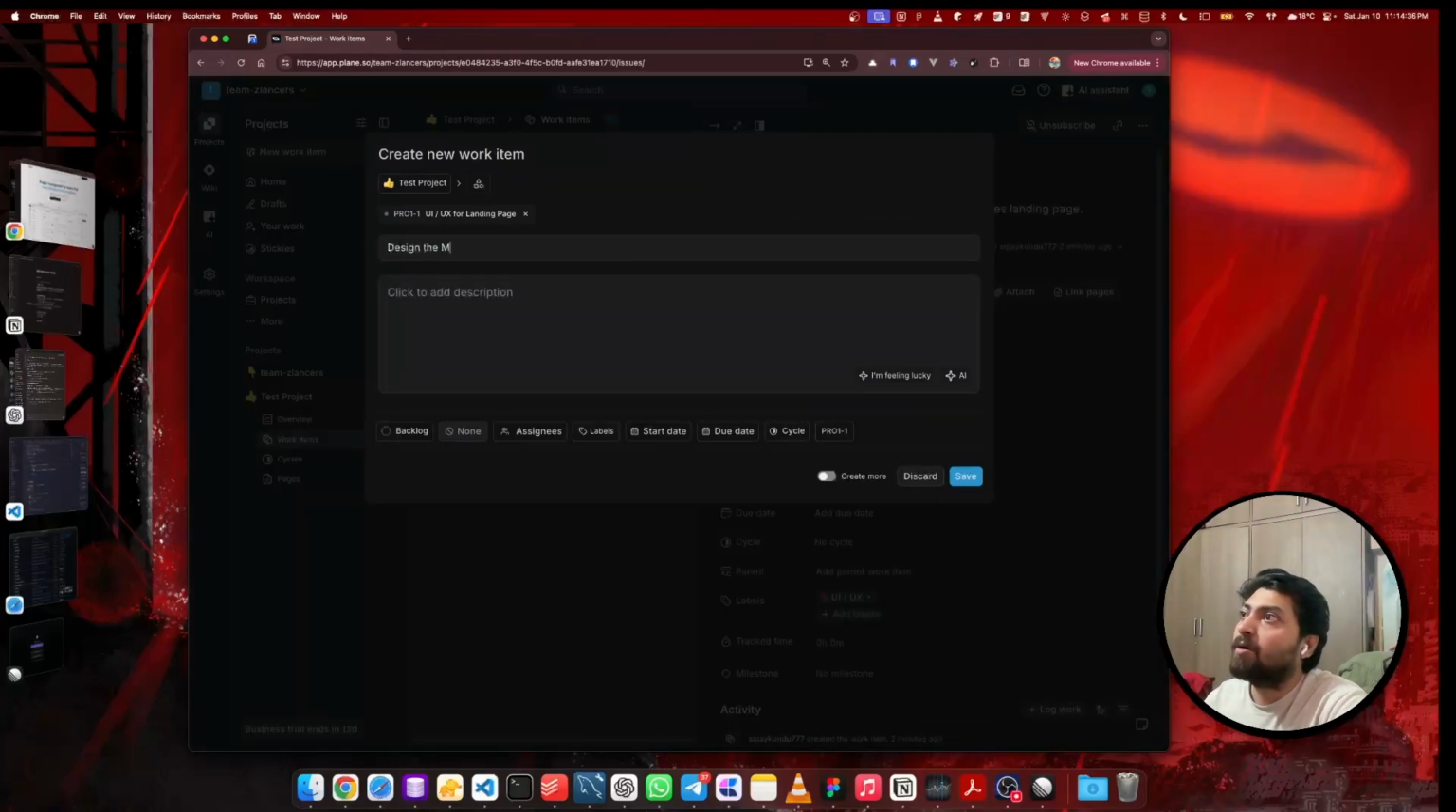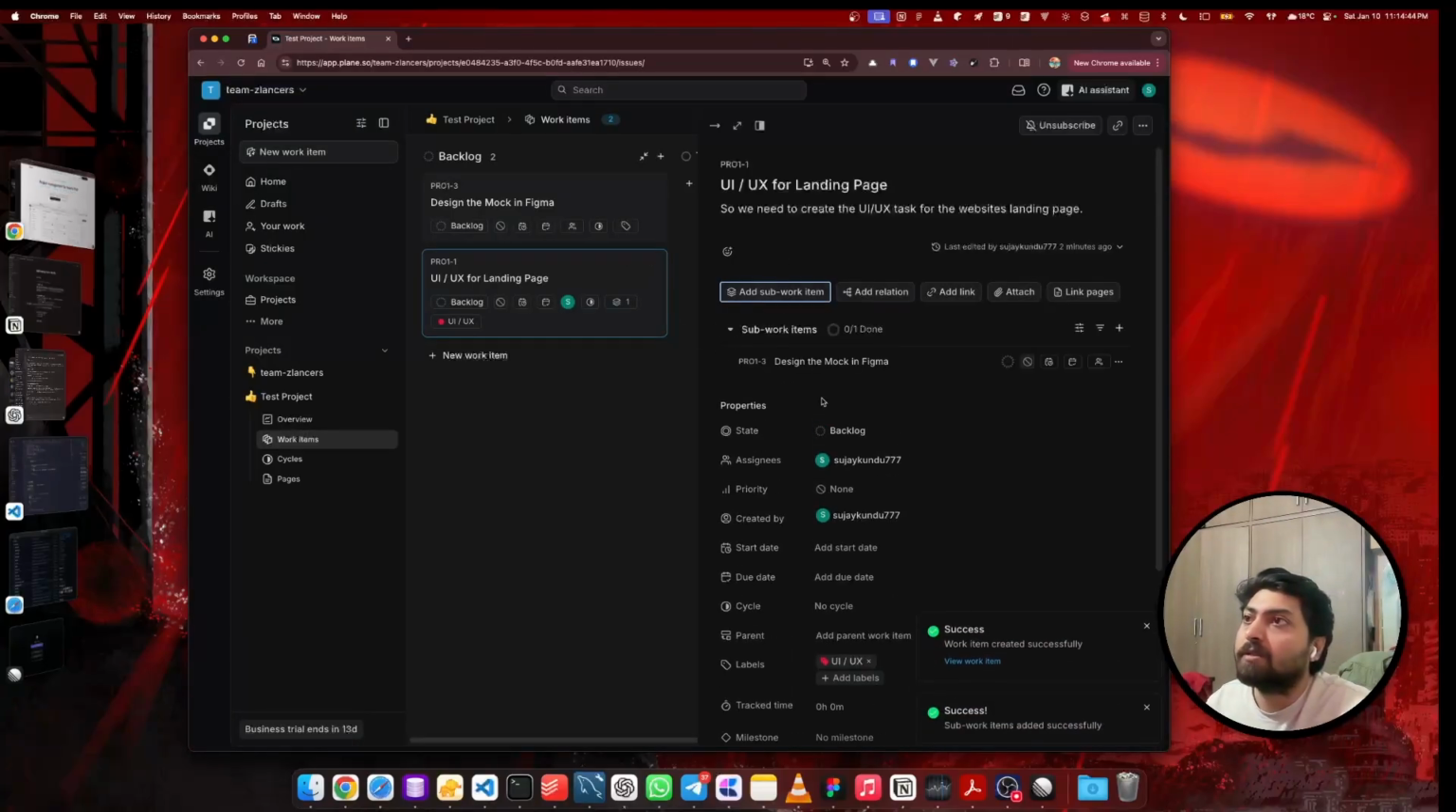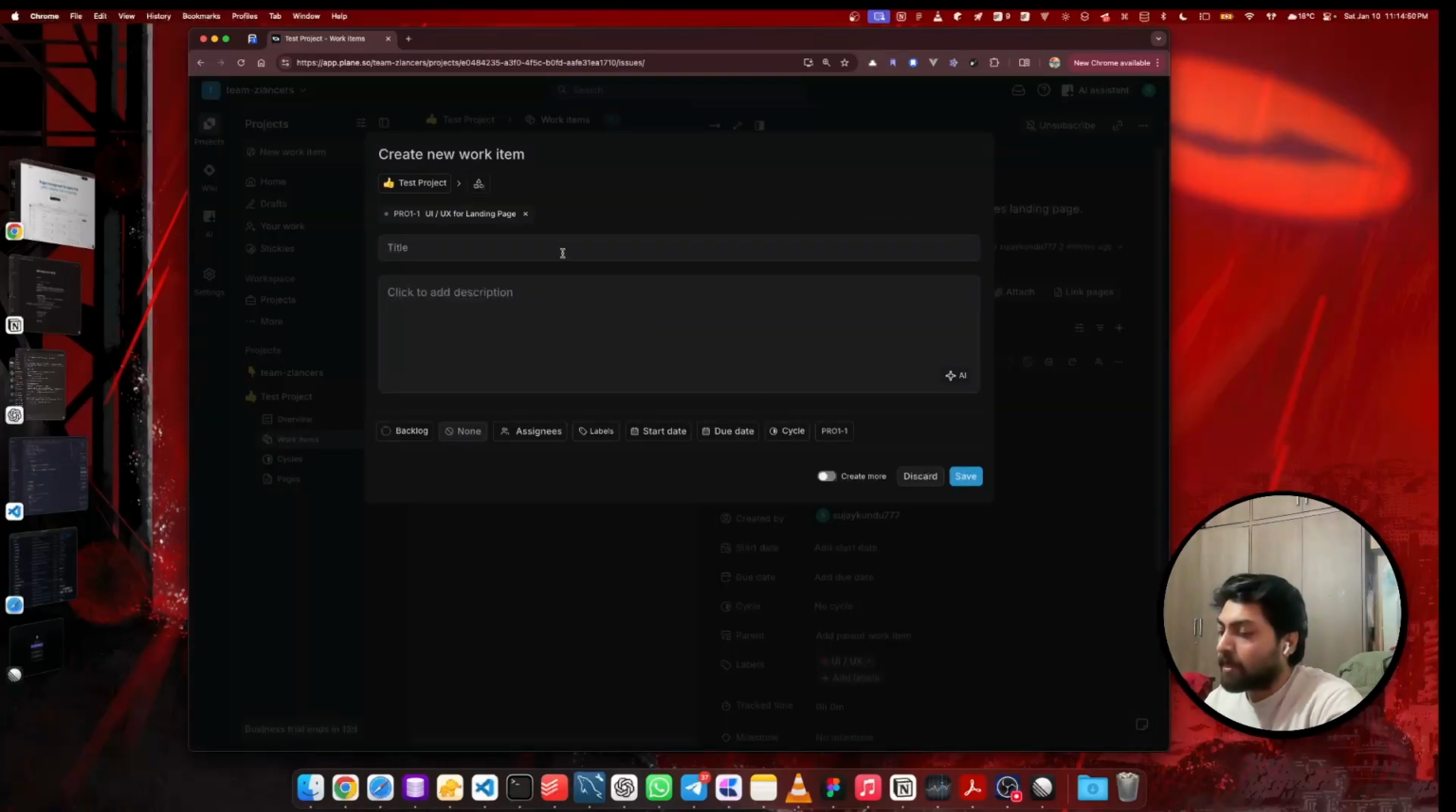Design the mock in Figma, right? So every task that you create, you can add more tasks into it. And let's add one more. Get that design approved. Design approved, right? So audit, design audit basically. Audit for accessibility. Let's say accessibility is very important, right?